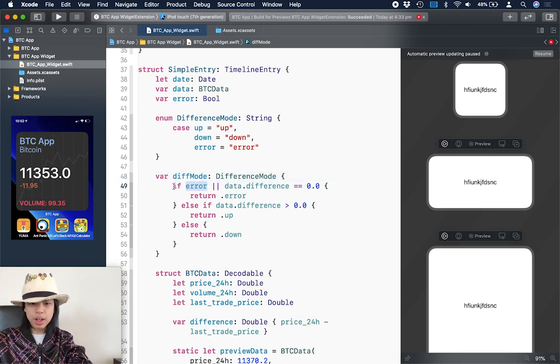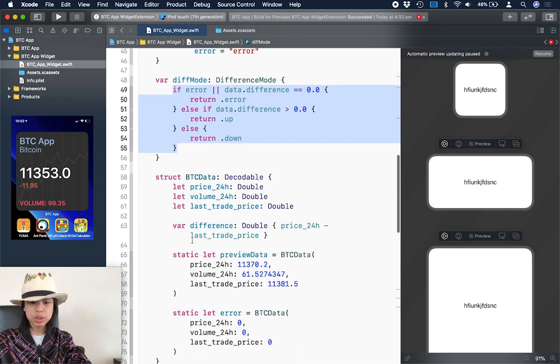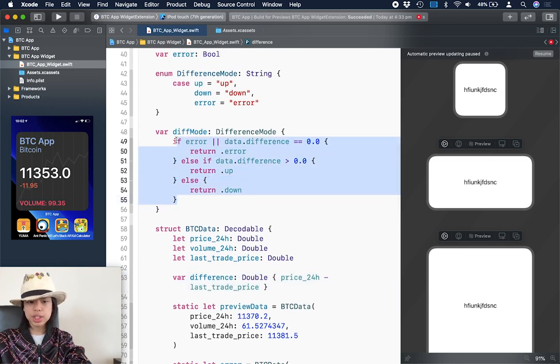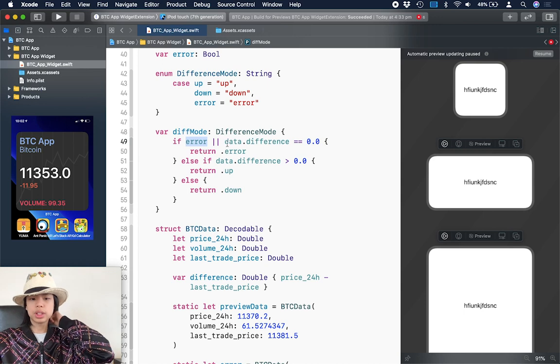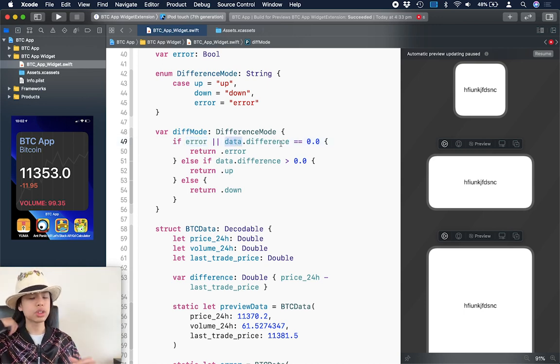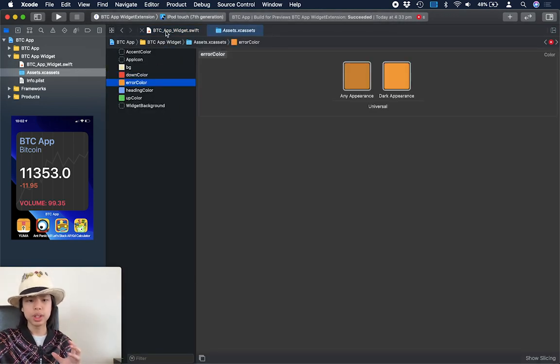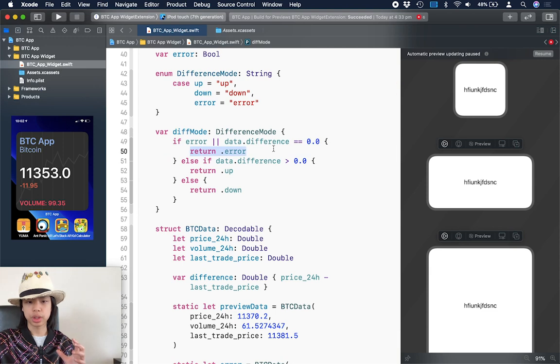If there's an error, basically it's just going to be conditional, just like how we have a computed property, except it's going to be an if statement. So if there's an error or the data's difference is 0, so if there's an error or if there's a standstill, it's just going to be that yellow color that we have, the error color. And we're just returning .error.